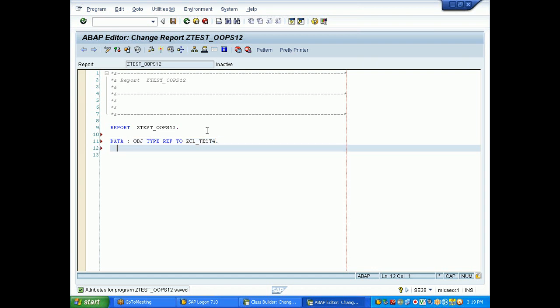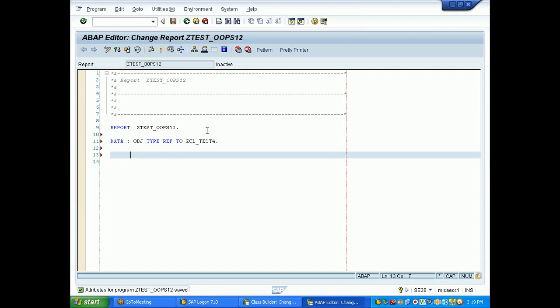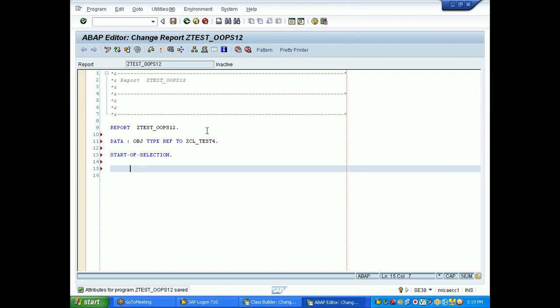Okay, then the next thing is start of selection, and how you will call the event. So raise event is already there in method m1, so I'll call the method m1 here. Call method obj.